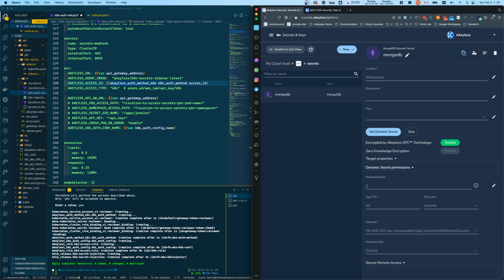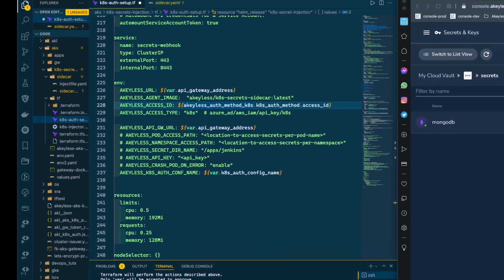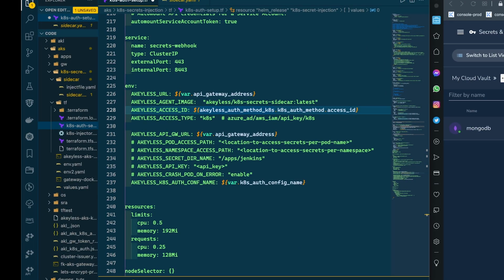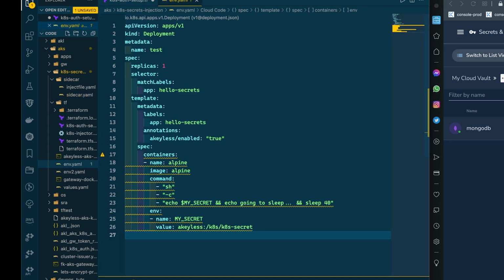Next, let's test this configuration. I'm going to go back to my terminal. First, we're going to apply the init mode where we fetch a secret from an environment variable. I have the env.yaml file here that we can take a look at.